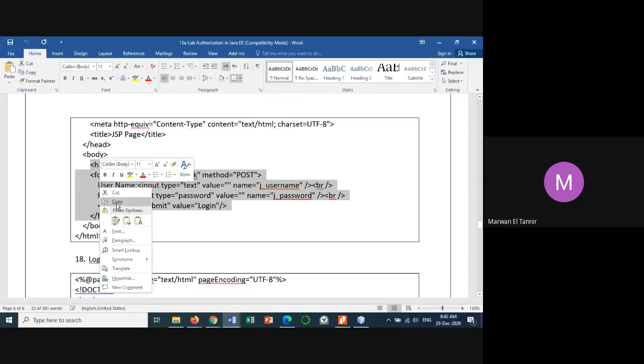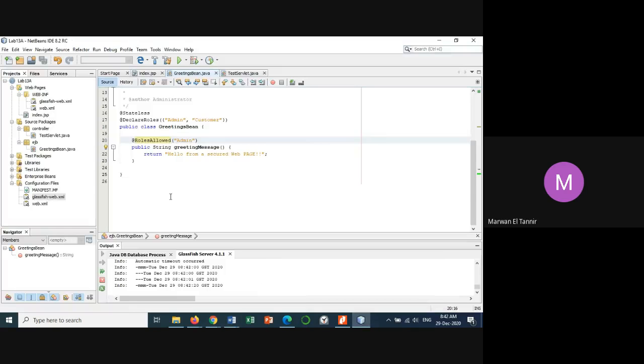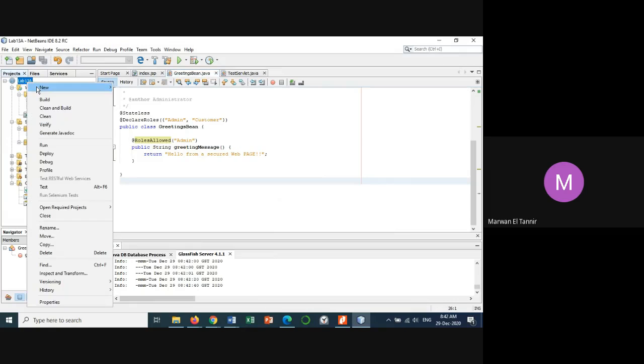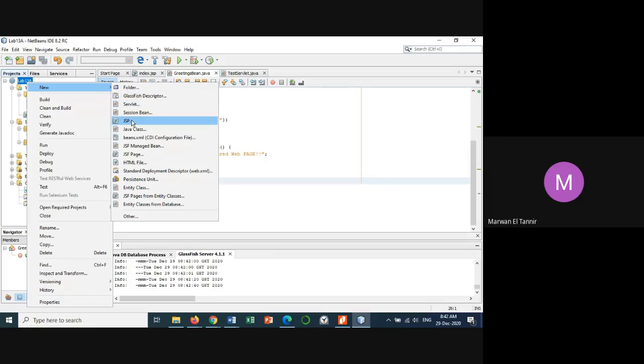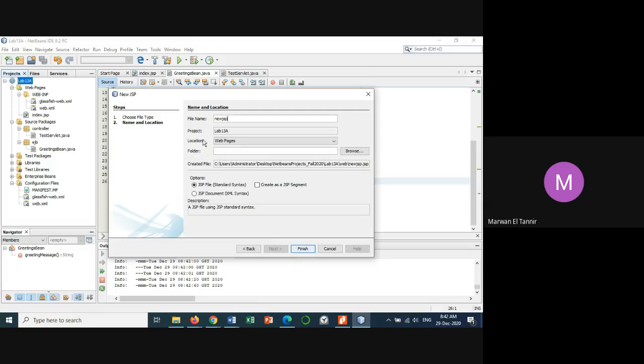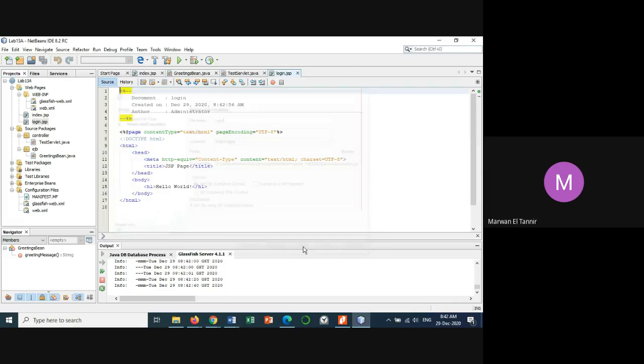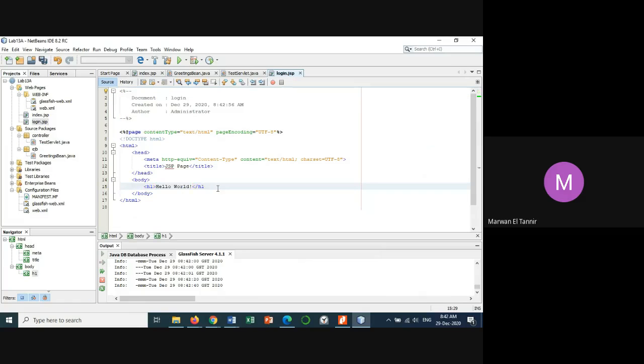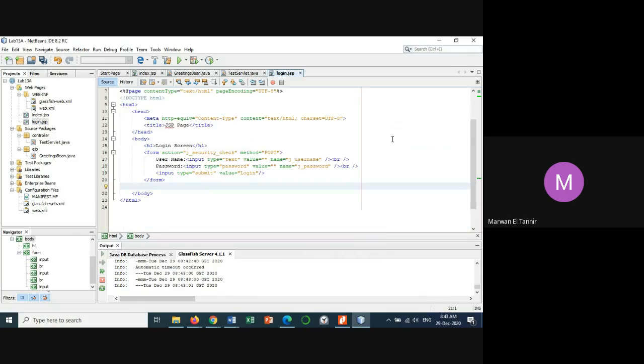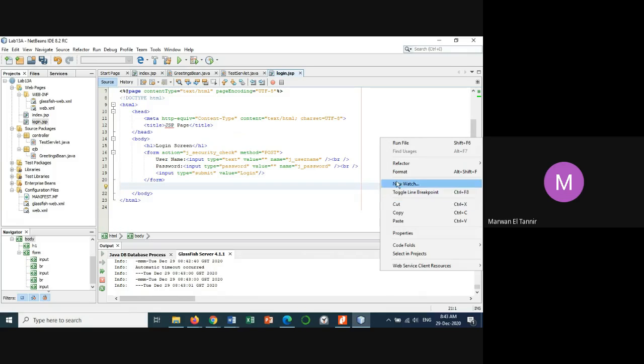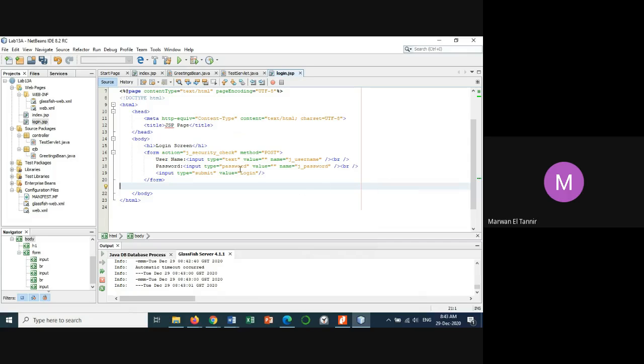I will copy this one, go back to my project, and insert a new JSP. I will call it login JSP. It's in the default folder, okay. Done. I will remove this one and add the code from my lab. So this is the login page.